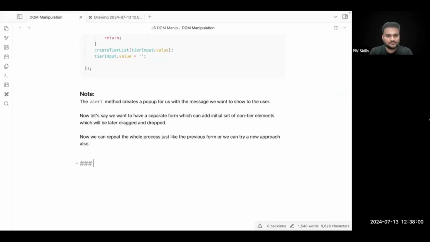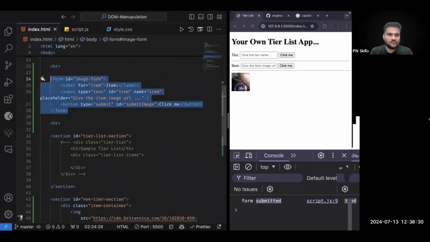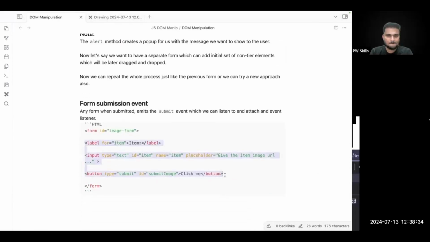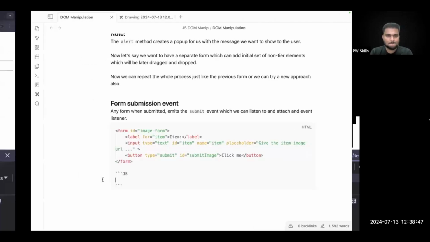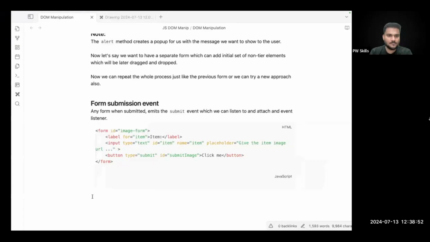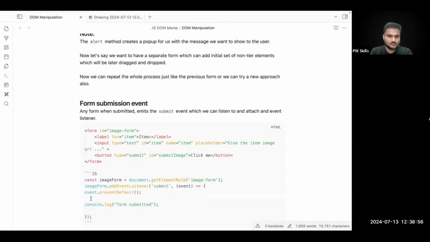Okay. So we'll talk about the form submission event. Any form when submitted emits the submit event, which we can listen to and attach an event listener. Okay. So how is the HTML looking? This is how the form HTML looks, and the JS looks like this. Copy. Paste. Okay. So now we can technically get the form submitted altogether.